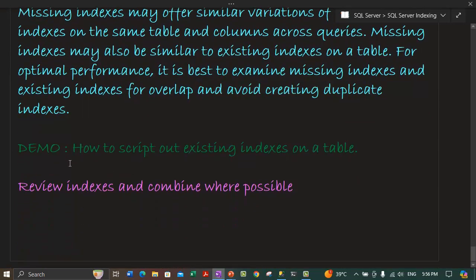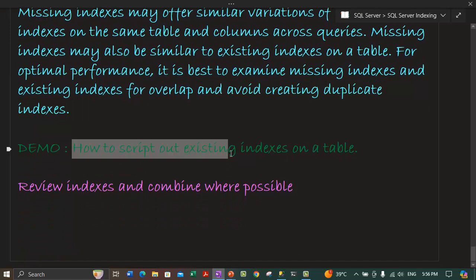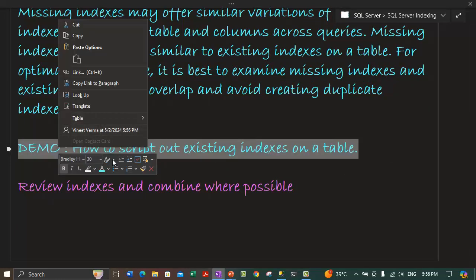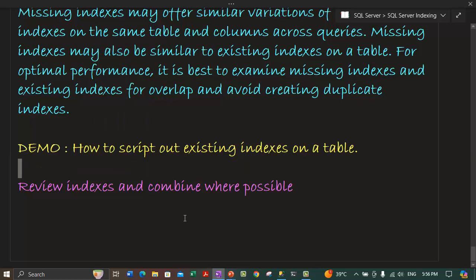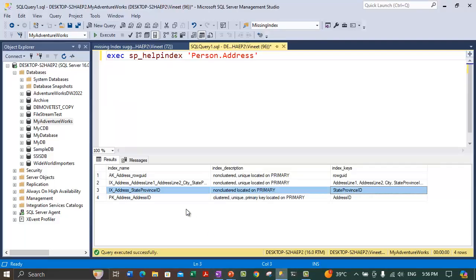Now let me take you through a demo where I will show you how you can script out existing indexes on the table. So let's take you through a demo. One way to examine the definition of existing indexes on a table is to script out the indexes with object explorer details. So basically we can script out indexes as well.